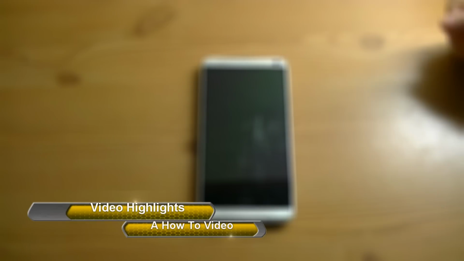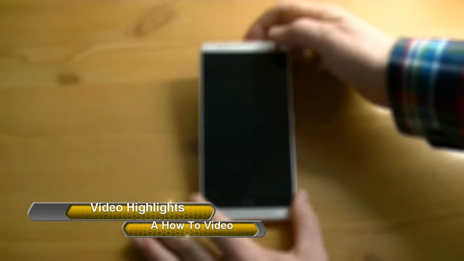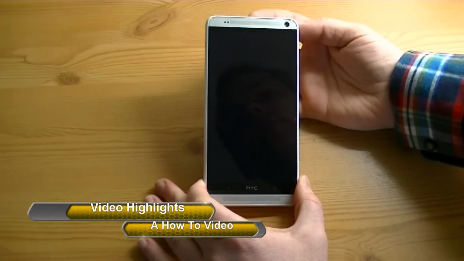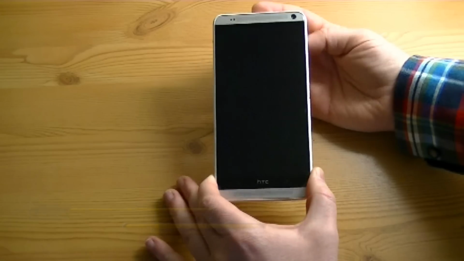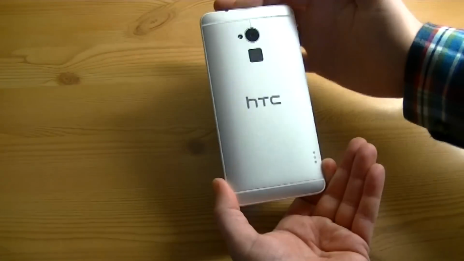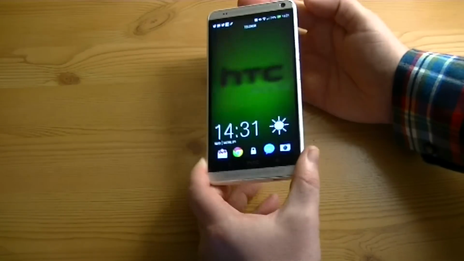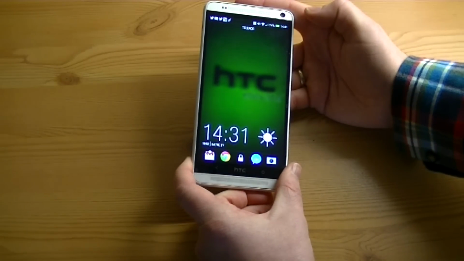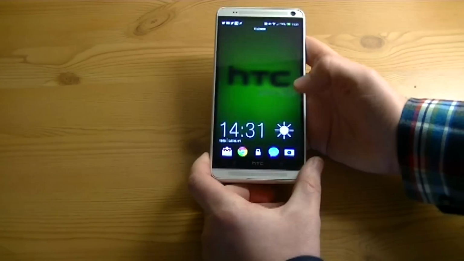Hello folks, today I'm going to do a tutorial for you geared towards the HTC video highlights. Now this is the HTC One Max, but any HTC device that's running Sense 5.0 or 5.5 is going to have an option to do video highlights.